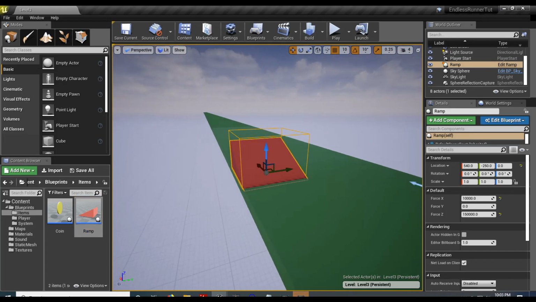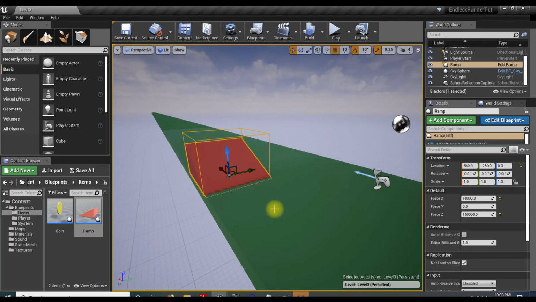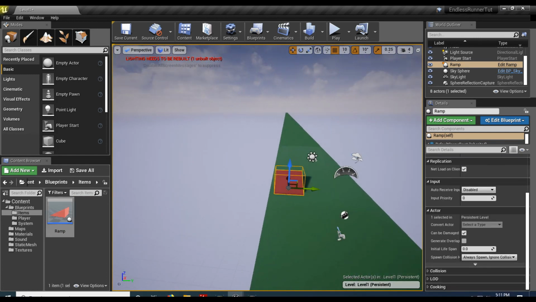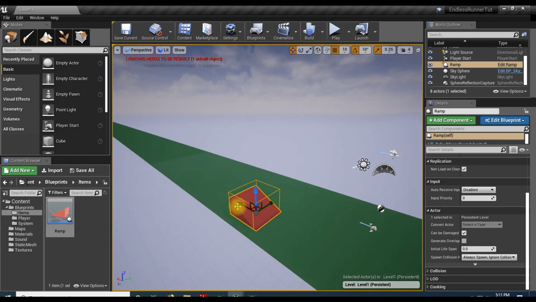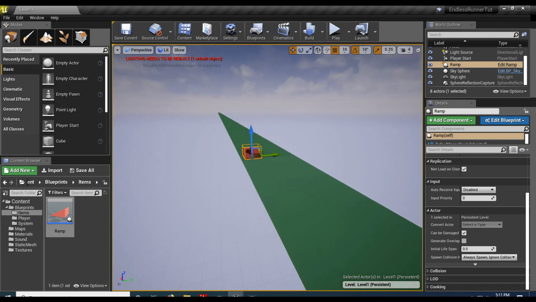Alright, and welcome back. Let's see, continuing on. Let's go ahead and place these around the map here. I don't know, maybe like one there.